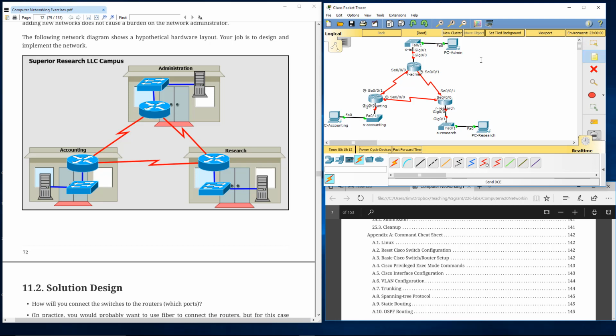So I'm just going to put a text box here. I'll say for this network, I'm going to use 10.0.1.0/24. So that's my network. Everyone in the administration building is going to be on that subnet. I'm going to use 10.0.2.0/24 for research, and I'm going to use 10.0.3.0/24 for my accountants.